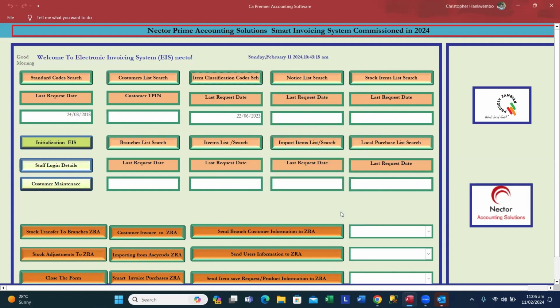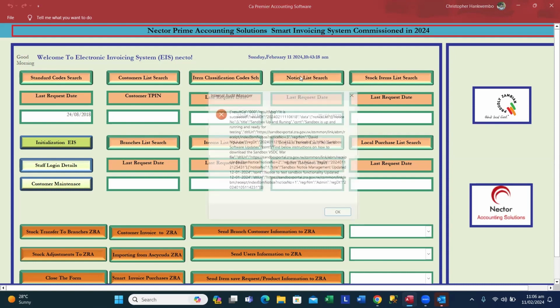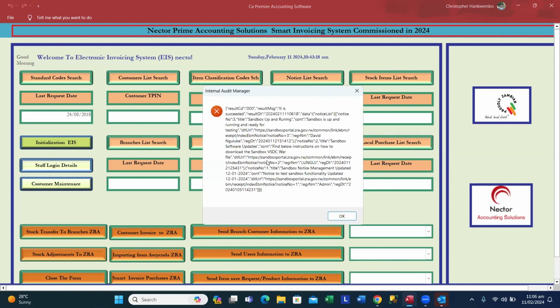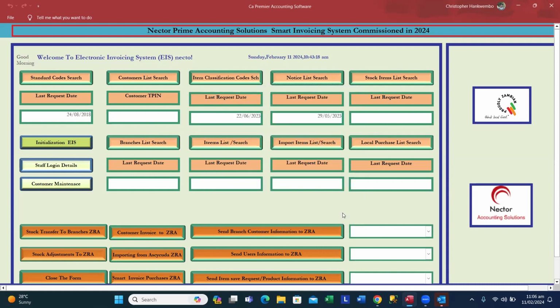This one is just for notices, if there are any notices or anything to notify you about, you can use that one. As you can see, this one is purely coming from ZRA. It was notifying us to say Sandbox actually is running, as you can see there. Done by this gentleman. Okay, that's that.